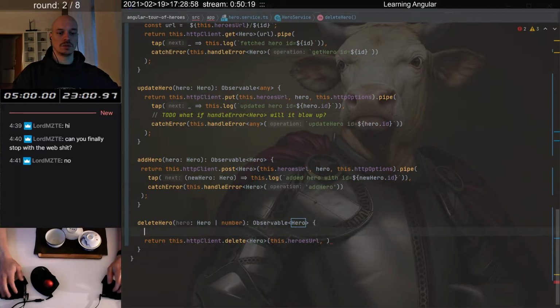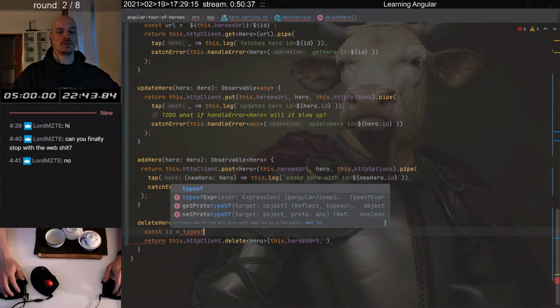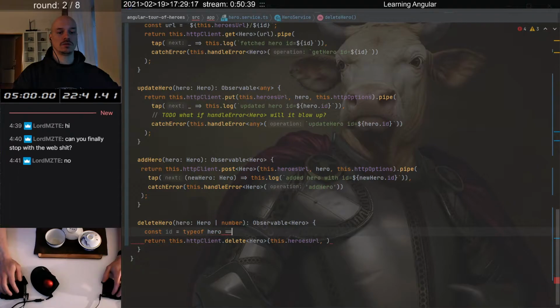Then we want to assign the ID, so that is const id equal to, if the type of hero equals, this goes in quotes, right, 'number', then we will return hero. If not, we will return hero.id. This is what we do.